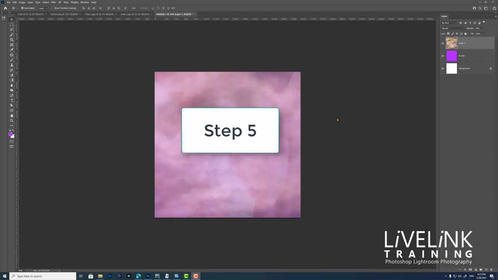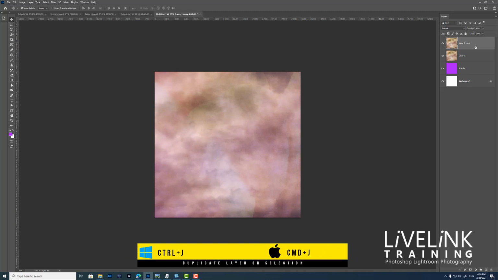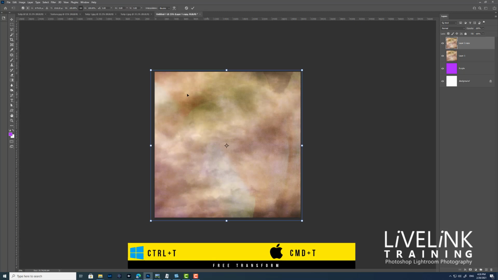Step 5, I need to create a centre square. I want this to look like it's a little bit of a picture frame. And I'm going to do that with the texture layer. So I'm going to duplicate that with Control and J. And at the minute I'm just going to put the opacity back up again, and then I'm going into transform. Control and T to transform.